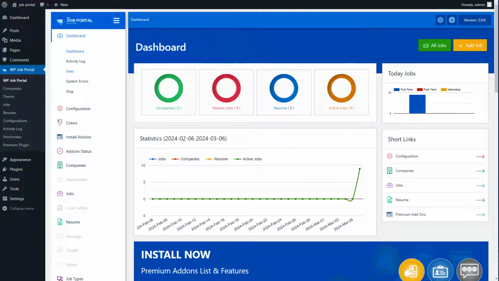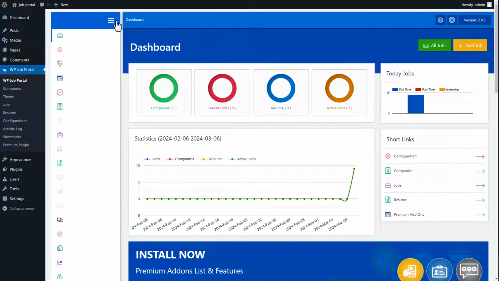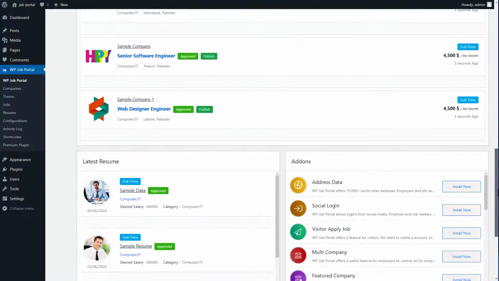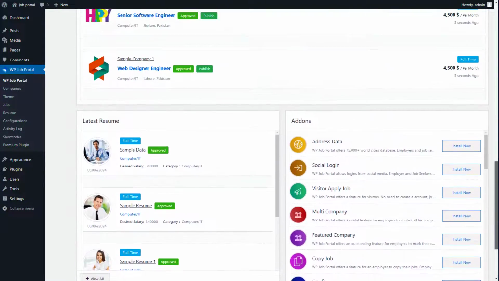With all the initial setup steps completed, your WP Job Portal is ready for use. Additionally, it comes preloaded with sample data, providing an overview of how the system operates.